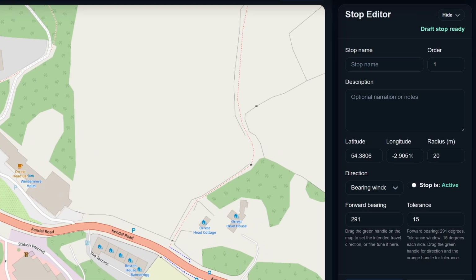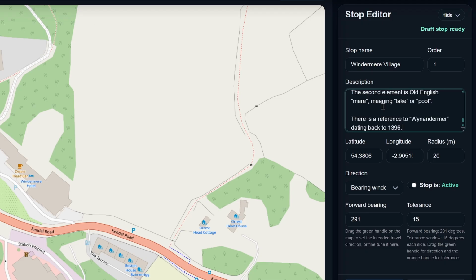Next, enter the stop description. This text forms the basis of the spoken commentary and can simply be copied and pasted from your existing tour script. Once the details are complete, click Save.